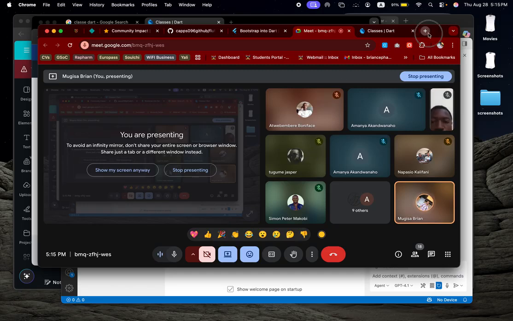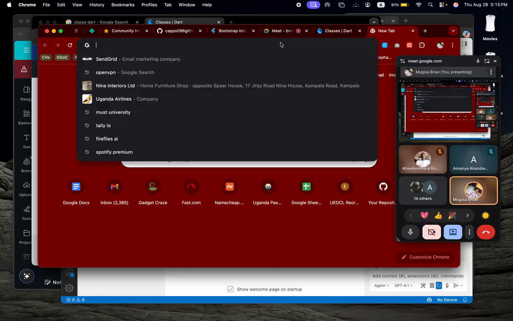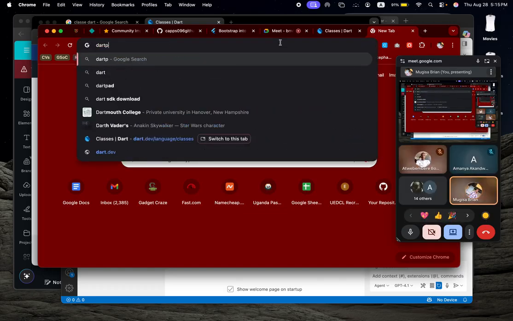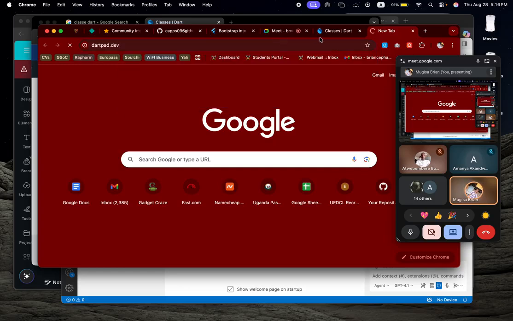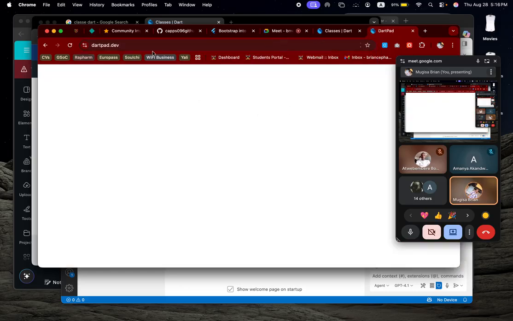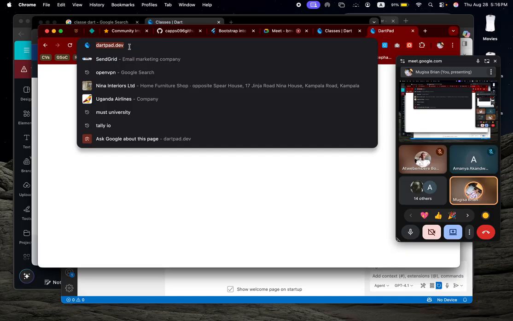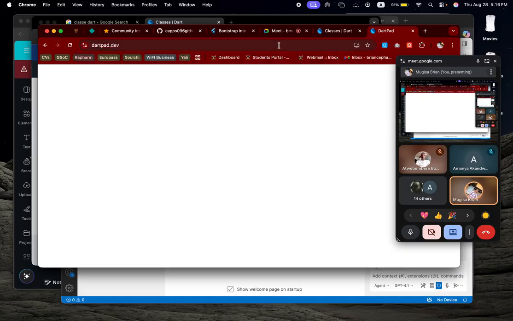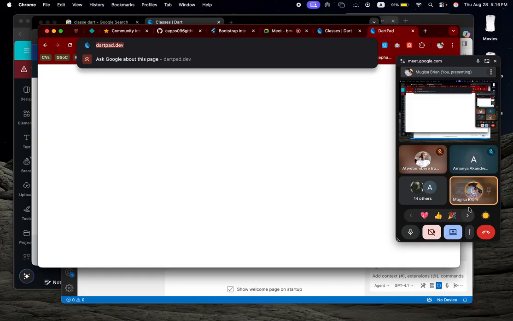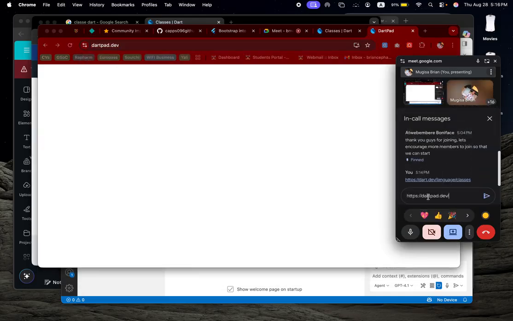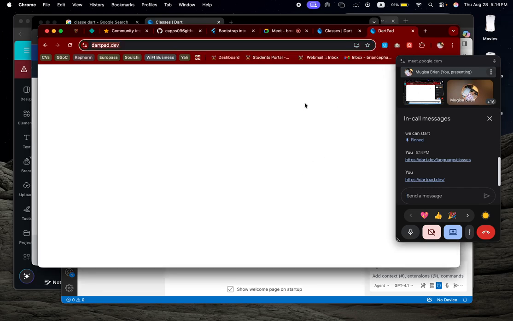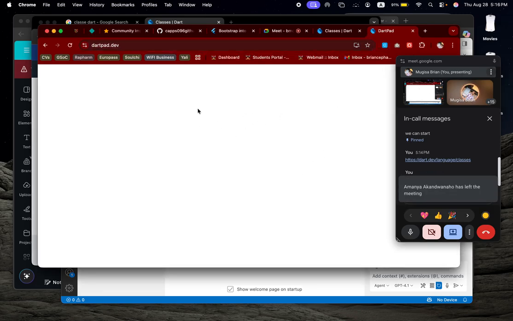Alright, so for now there is an online editor called dartpad.dev. So in case you don't have that installed on your machine, or you don't have Flutter installed, we can use this online IDE, dartpad.dev, so that we test out some of these functionalities. Let me paste this also in the chat. So dartpad.dev is what we shall use today as our IDE.